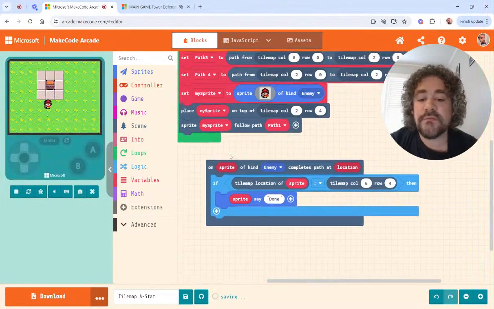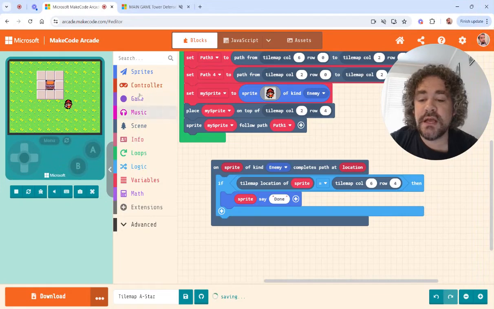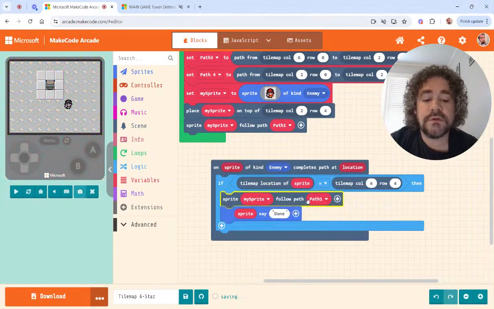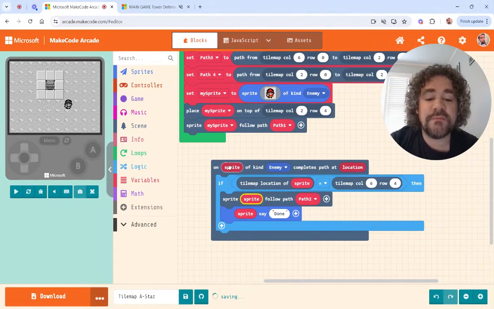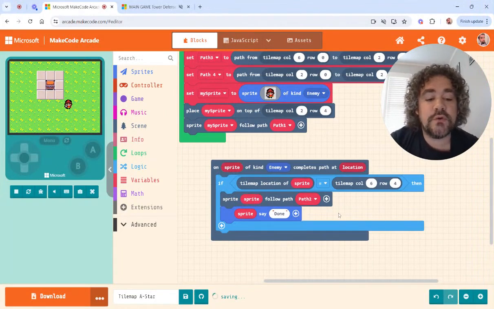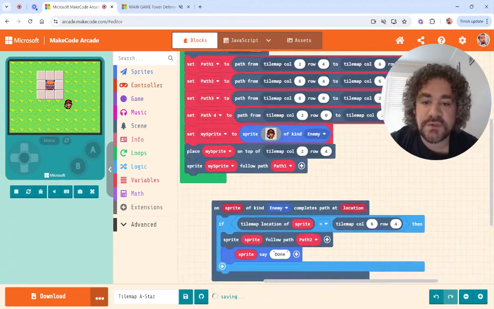Then I could have him start the next path, start path 2. By the way, the reason I keep on replacing my sprite with the sprite bubble is because I plan on adding more enemies in a minute. Okay, so yeah. I thought that this would work because it does look like it should work. I don't really understand why it doesn't, if I'm being completely honest with you guys.